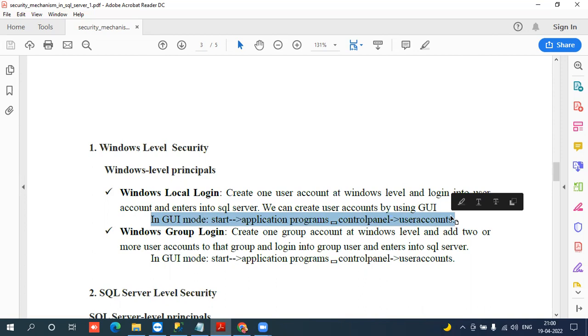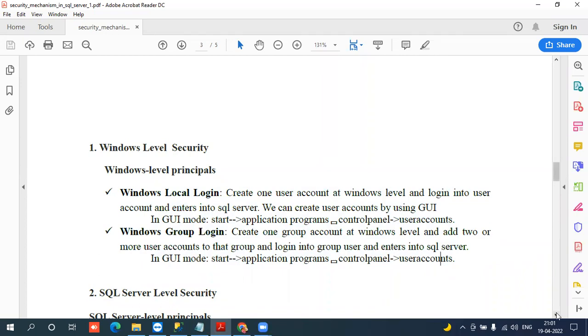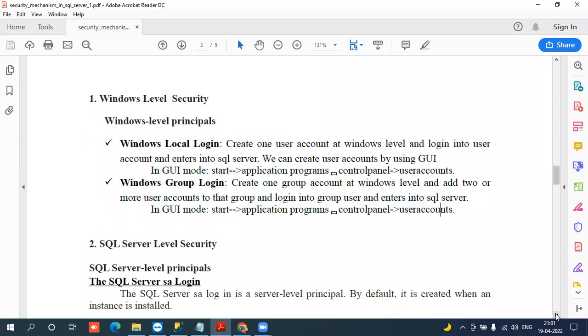Basically, in real time, they will create the domain level user accounts, and everything will be taken care of by the system administrator. That means the Windows team, which is a separate team, will take care of it. We don't get the chance to create these Windows level things. But on our personal laptop or for personal work, we can create them for practice purposes. If you want to create one, this is the way.